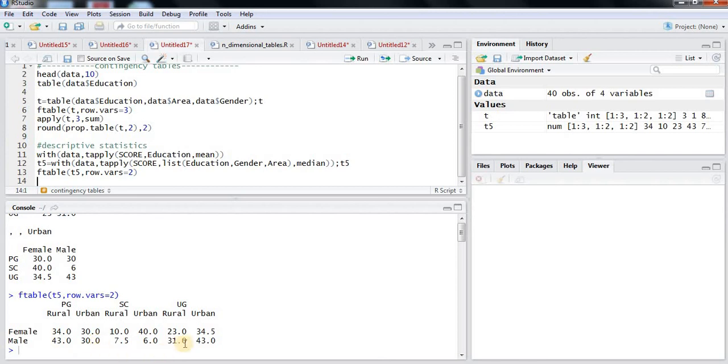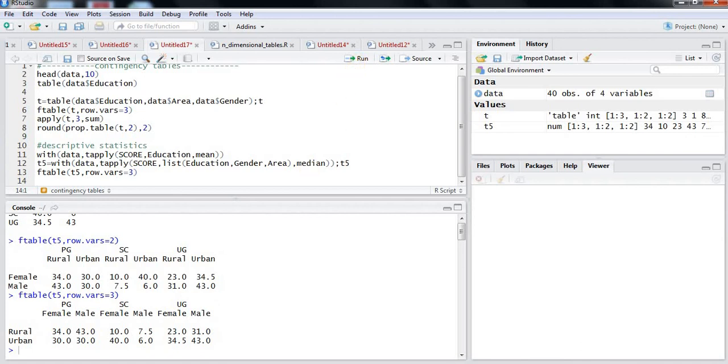The frequencies are in front of you, right? So if you change the variable, say for example in place of variable 2 if I write variable 3, I will get the table area wise. So rural and urban are my 2 areas which are in front of you.